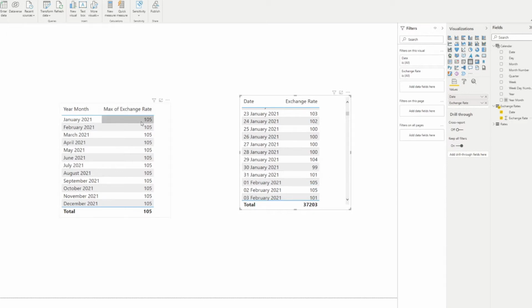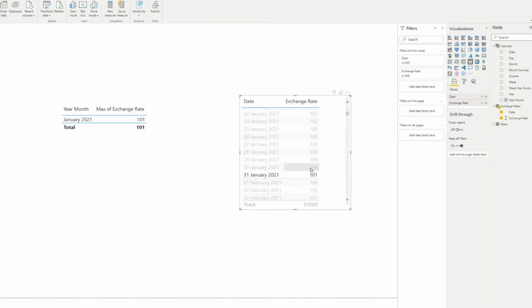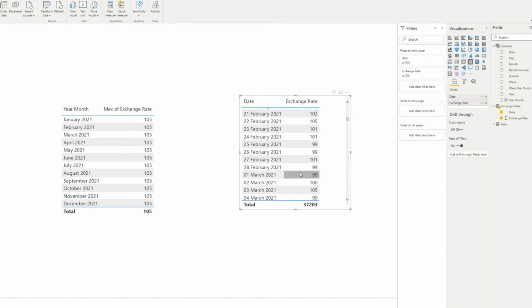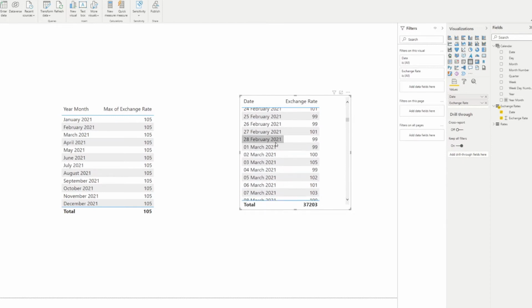So we should see 101 for January, because that's the last exchange rate for that month. And for February, we should see 99, because that is the last exchange rate for that month. So to solve this, we need to create something in DAX. And this problem seems pretty simple enough.